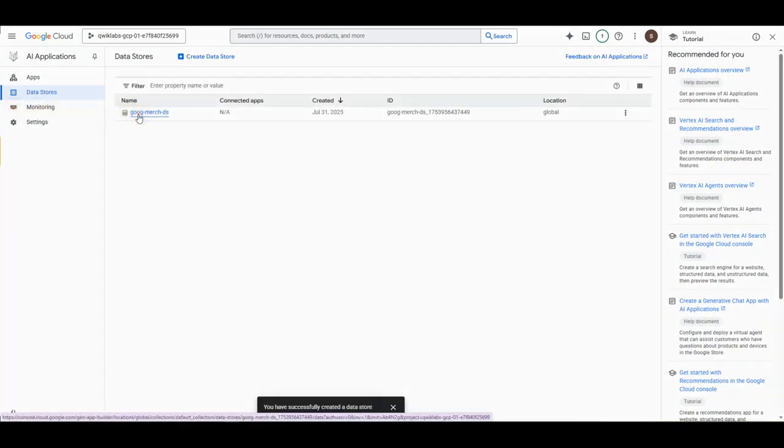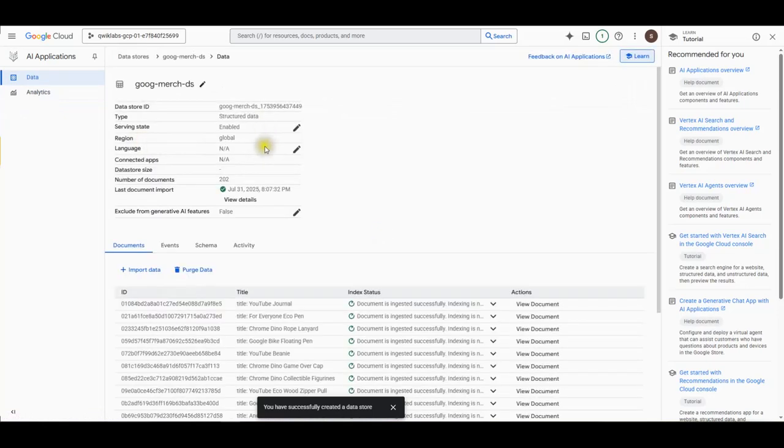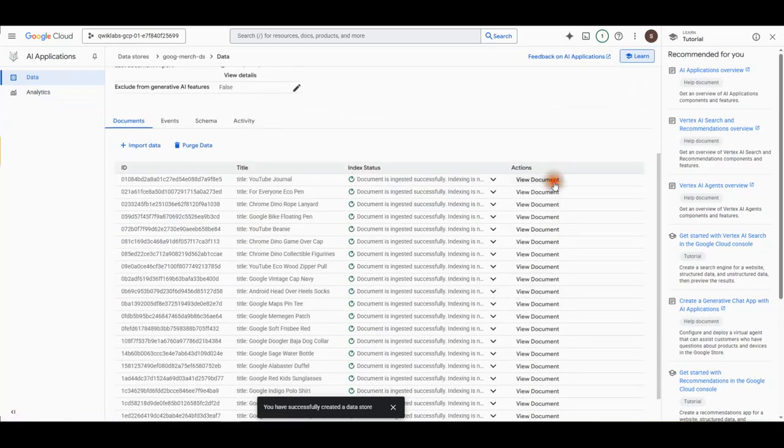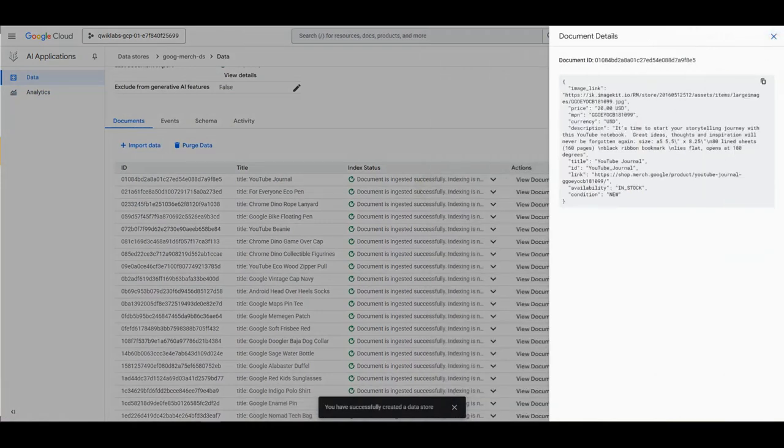Okay, click on the data store. Take a look at the document. This is how the document looks like. Okay, so I mark my progress for task 1 as completed. Now we will create a search app.